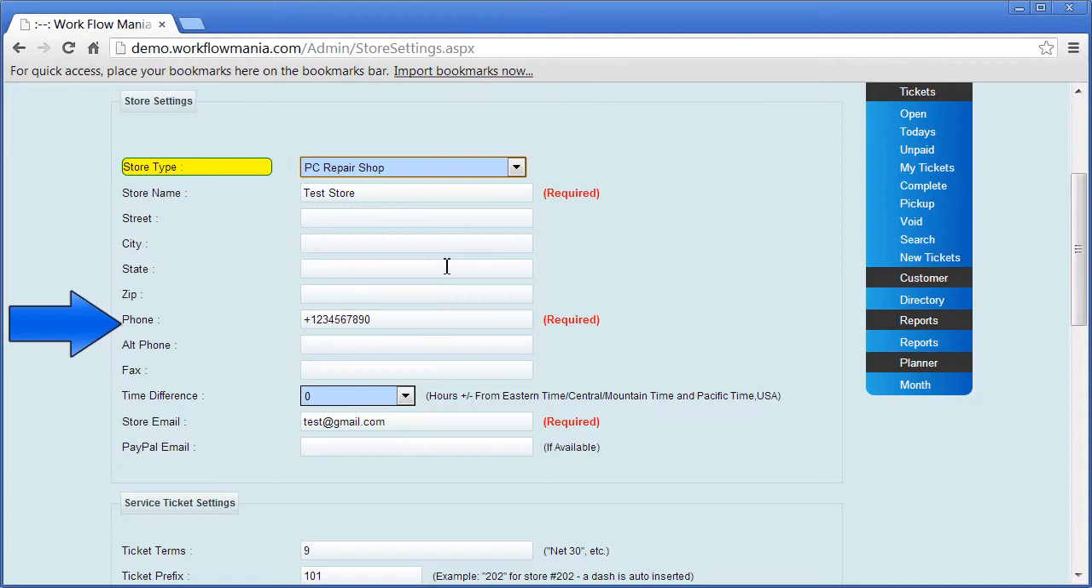Phone number, a secondary phone number if you have it, a fax number. Time difference. This is plus or minus from Eastern Time. And then finally, a store email, and if there's a different one and you ever have customers pay you via PayPal, you could put an email for that as well.